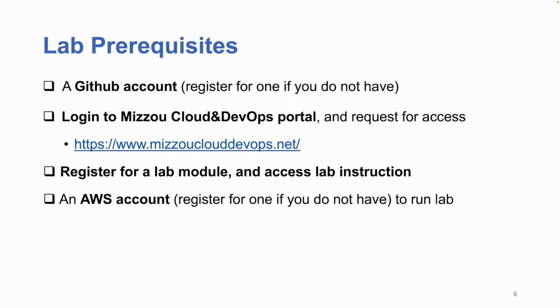Once you have your GitHub account ready, you can click the link below to log into our Mizzou Cloud and DevOps web portal. Once you log in there, you need to request an approval from our admin. If it's the first time you log into this portal, you will need to submit a form to our system admin. Once you are approved, you will be able to log back into the portal, register for a lab module, and access the lab instruction for this lab.